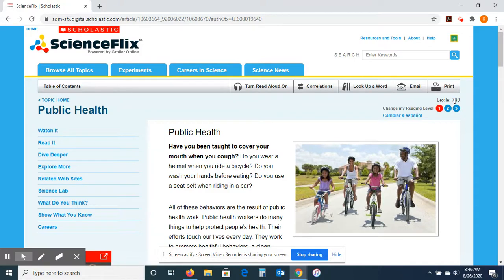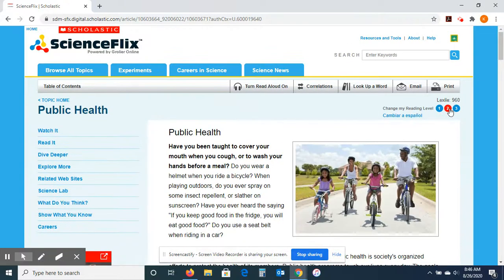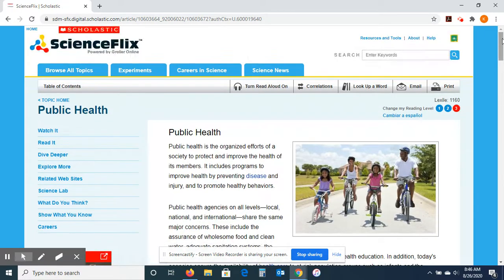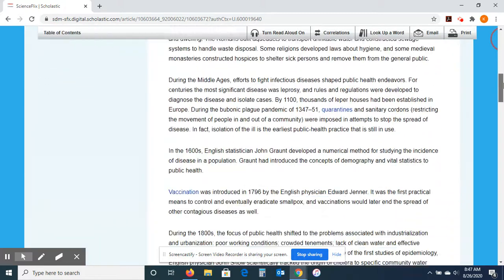See, now I'm on a 740. I think the last one was 900 something. I'm sorry, I don't remember, but it changes the Lexile level, but with the exact same information, 960. There you go. Alternatively, if you're an older child who this is a little below your level, you can click the 3, and that's going to change it to a higher Lexile level. So that way, again, same information, but something that's more on your reading level.